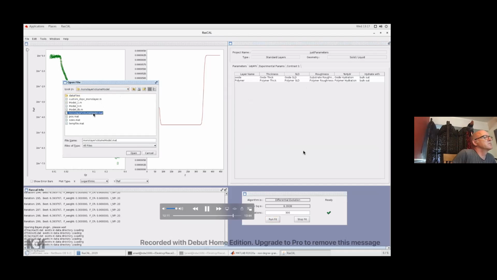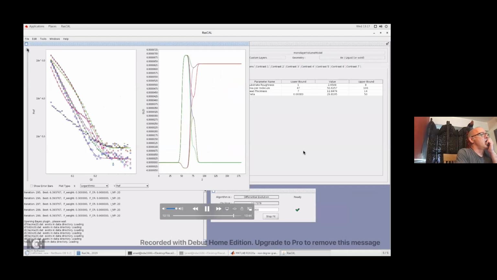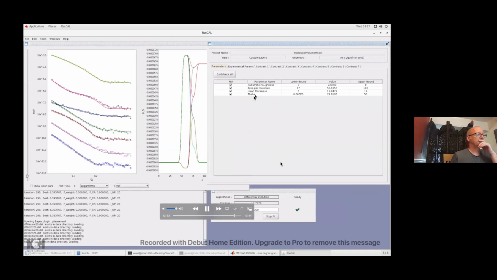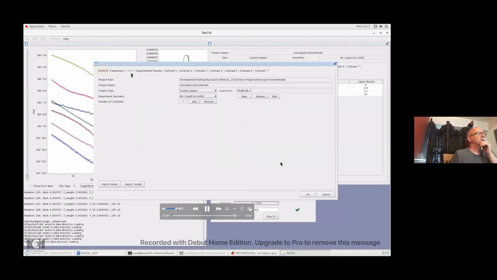Let's go with this. So here, I think we've got 7 contrasts of lipid, at various iterations, but only 4 parameters: area per molecule, head thickness, and the parameter called theta. And the way that works, if we go to our edit project model builder again, you can see the layer tab is grayed out, okay?